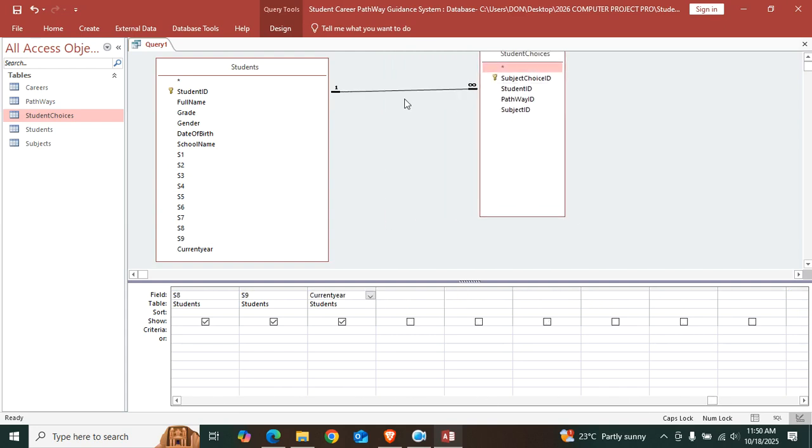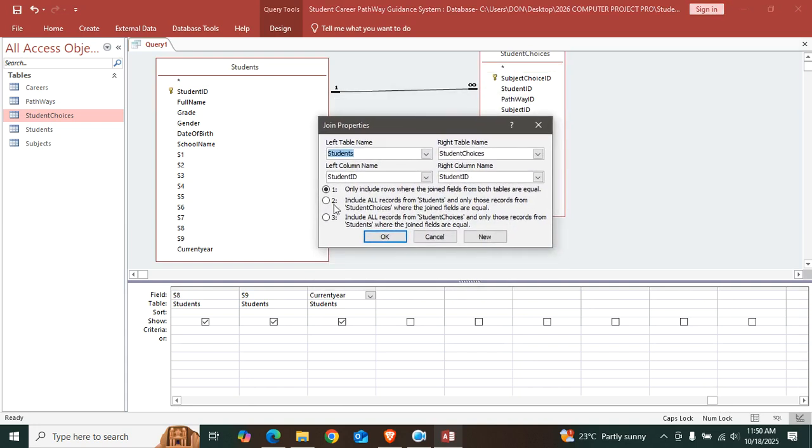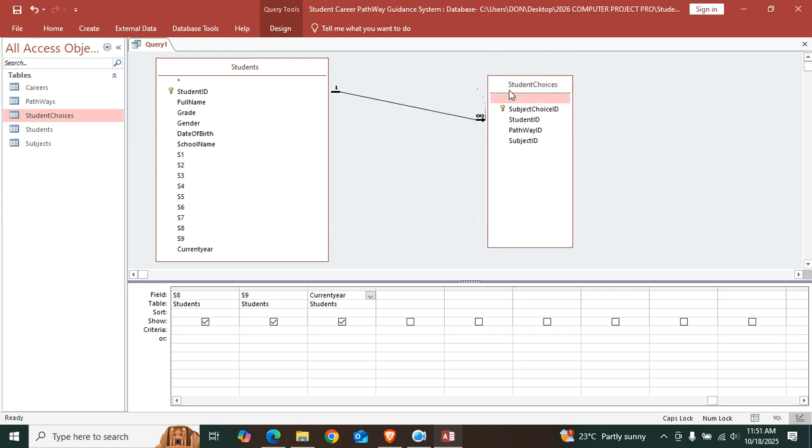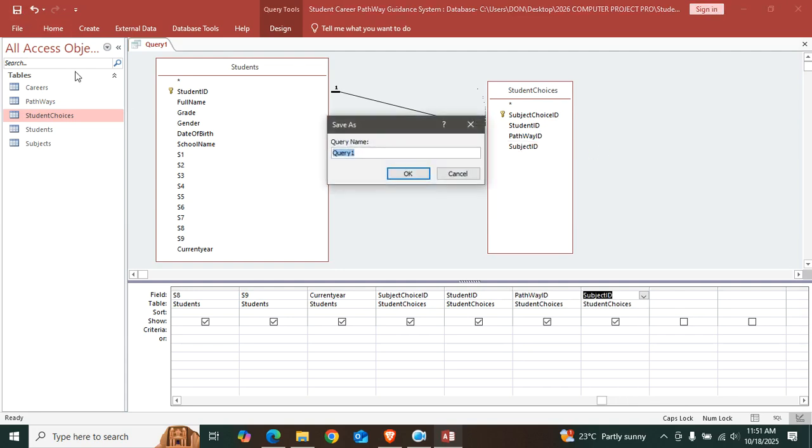Then we also include this. Remember here the student ID, this one we create a join. I have double clicked, so include all records from students and only those from student choices. So include all. So you see this turns into an arrow, showing that this one will be copied to this, or will be part and parcel of this. So we shall have now the subject of choice, student ID, from now the next table, pathway, and subject ID. So that one is our master query.